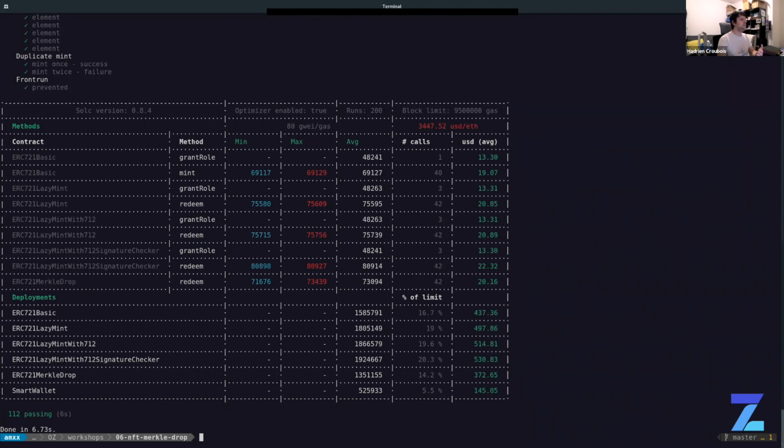So yeah, maybe this basic one is the cheapest to mint, but it can only be minted by the owner. And then the others are a bit more expensive, and the only one that is barely at $20 is the Merkle drop. But this one has the advantage that it's not the artist that is paying this, it's the initial receiver of the token.